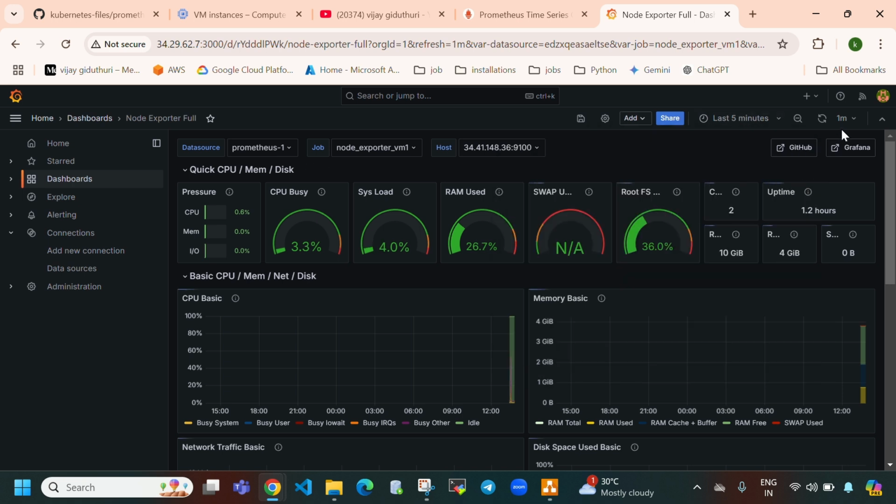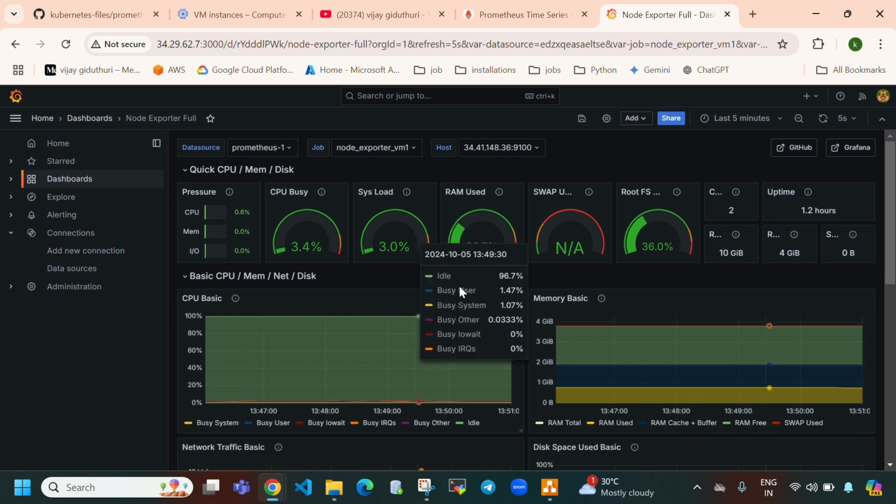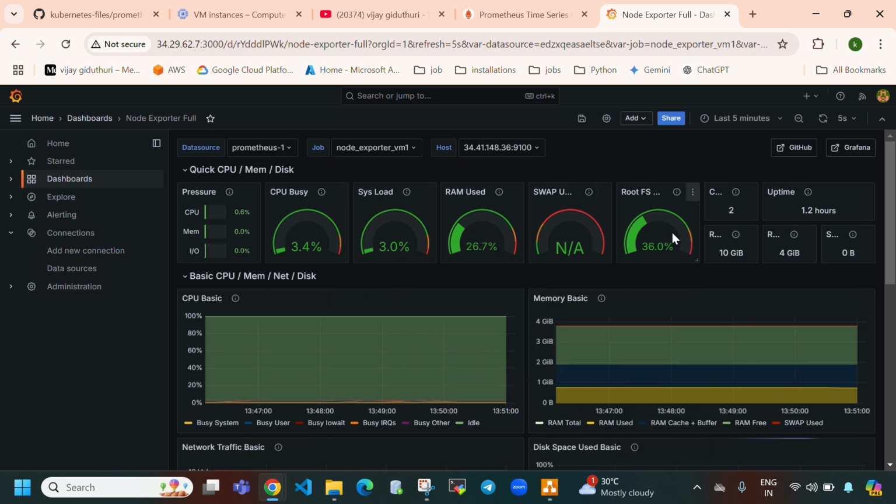I will select the last 5 minutes and I will monitor every 5 seconds. Now, every 5 seconds it will scrape the data from Prometheus. Here you can see it is continuously monitoring CPU, system load, RAM used, root file system, everything.